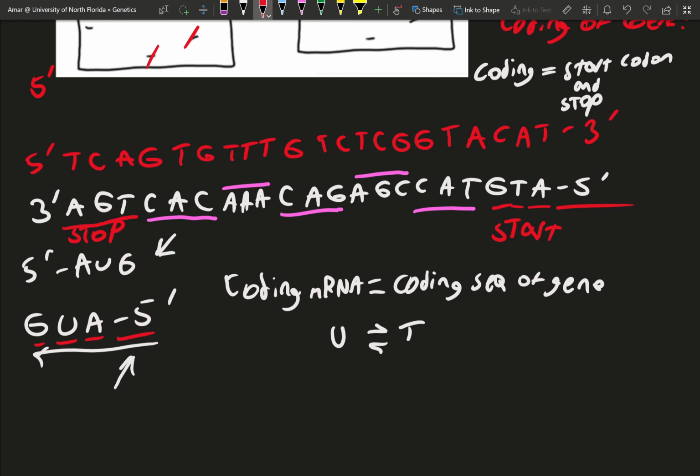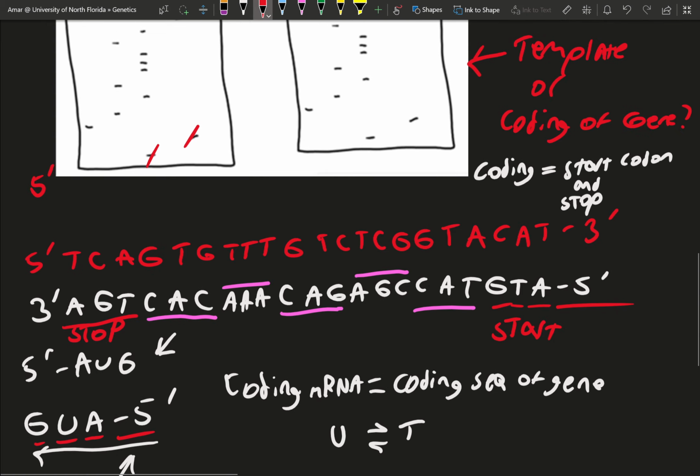And then that's it. You figured out that the original sequence is in fact a template sequence. So good job. That's it. Hopefully this helped you out.